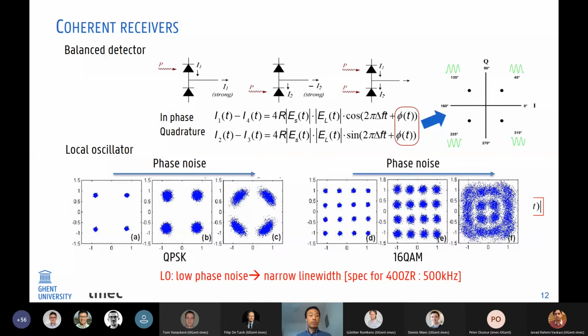And here is an example of the impact of phase noise on the detected signal. You can see the signal becomes more cloudy, and at some points is completely merged together. We cannot recognize any points of the signal. So basically speaking, a local oscillator needs a narrow line width, let's say at least 500 kilohertz.